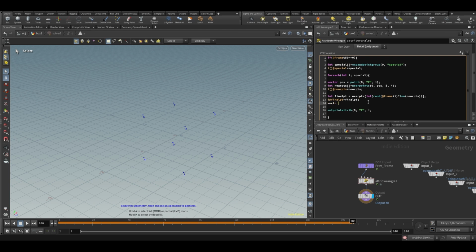Vector final pos is equal to point, geometry 0. We are going to extract the position. The point number is final PT. So now we are going to use this position here, final position. Okay, and then the last one is the mode. It has to be set.